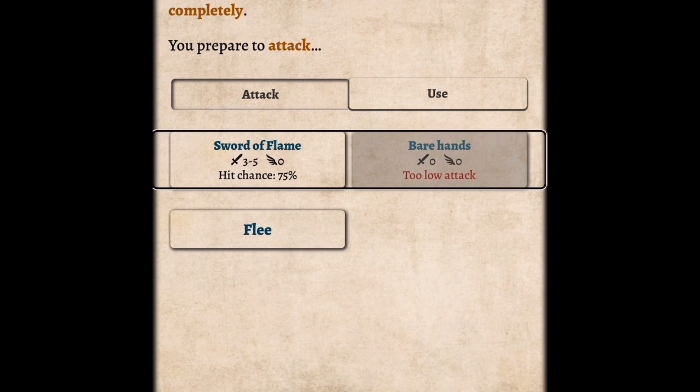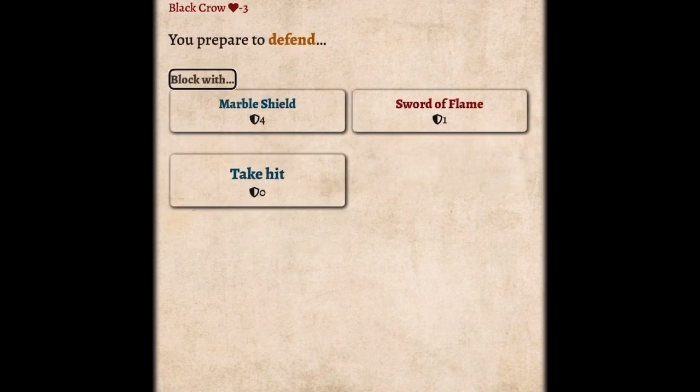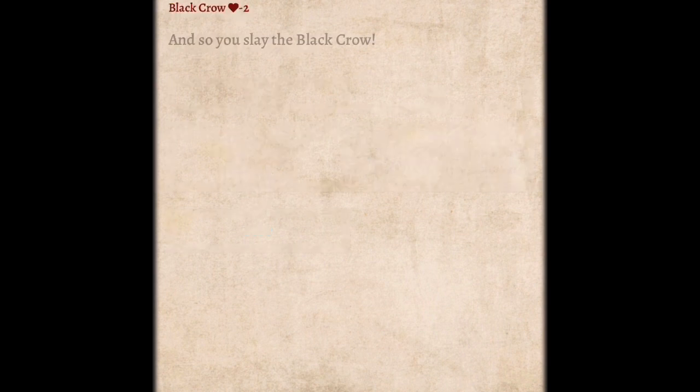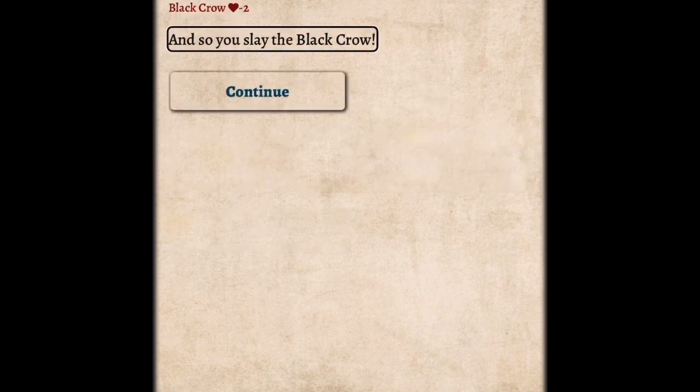Sword of flame, attack 3-5. Attack, use sword of flame, attack 3-5, speed 0, hit chance 75%, breaking. And no, you cannot afford to waste your sword of flames. So that's another problem. At a certain point, you've got to be able to hit them with other weapons. Marble shield, defense for good shade. Use. Toggle. So we can use the sword of flame one time here. Use. And now we can't use it anymore. And so you slay the black crow. Until we can repair it.